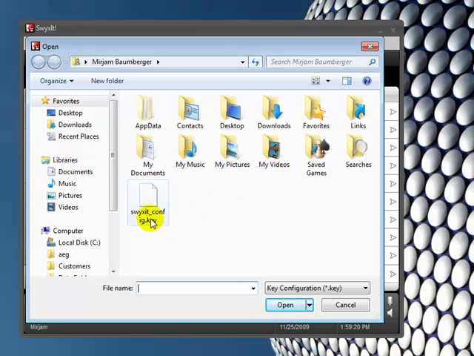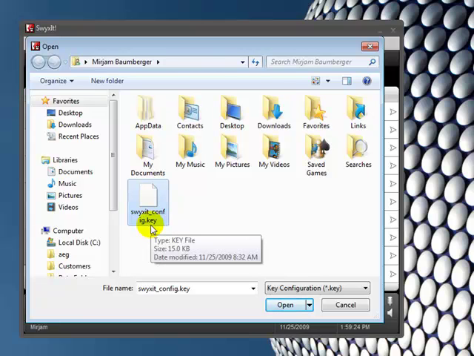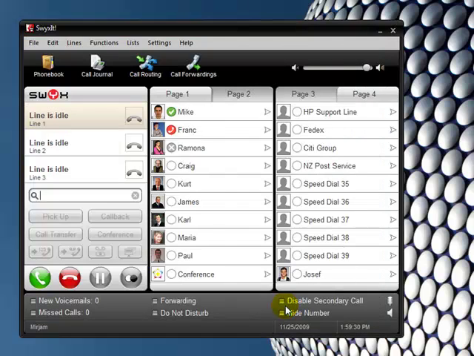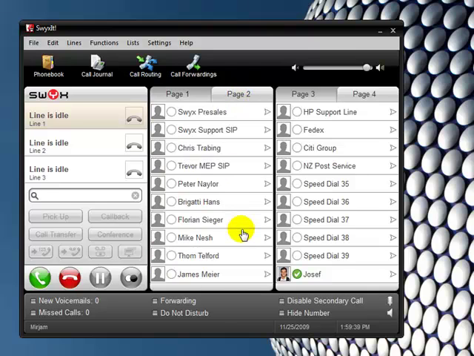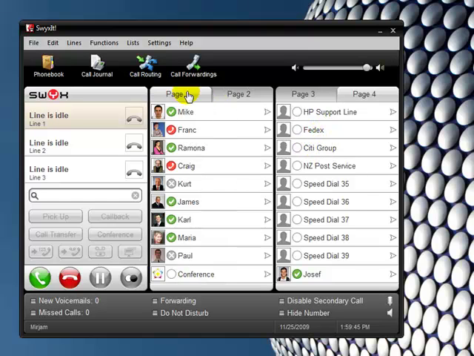And then we select a key configuration which has been saved by a colleague of yours or by the administrator, and we say Open. Now we see that we have all the internal extensions on page 1 here on tab 1. We have some configuration on tab 2, and also here we have HP support line, FedEx, Citigroup, and so on.